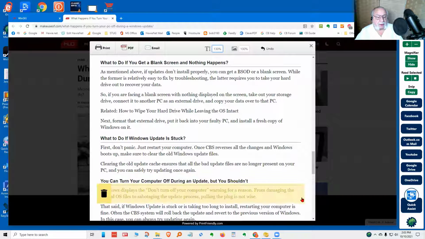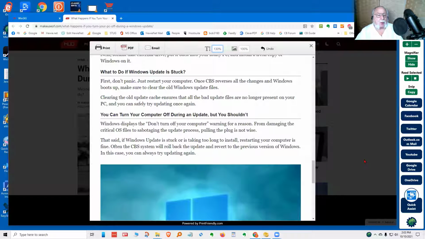First, don't panic. Just restart your computer. Oh, what to do if the update is stuck? First, don't panic. Just restart your computer. Once CBS reverses all of the changes and Windows boots up, make sure to clear the old Windows update files. Clearing the old update cache ensures that all the bad update files are no longer present on your PC, and you can safely try updating once again.